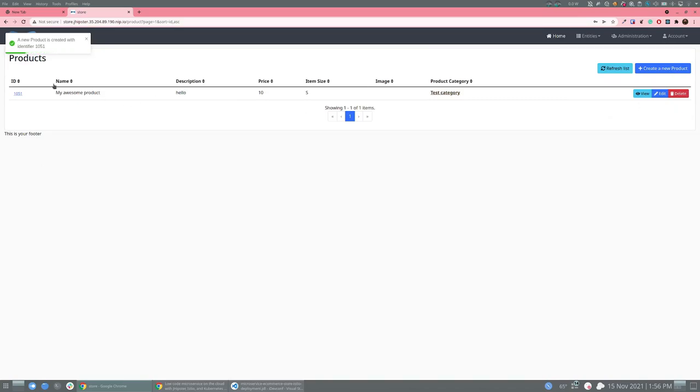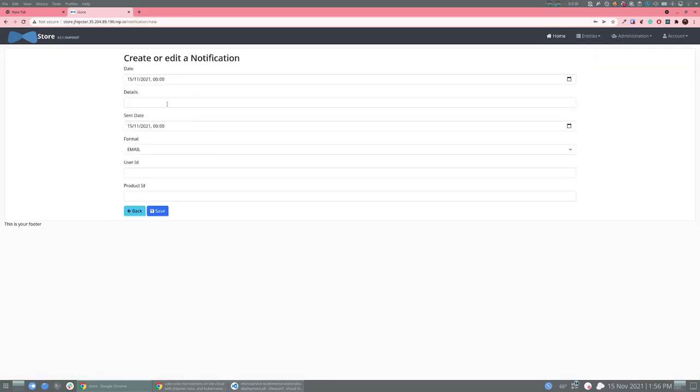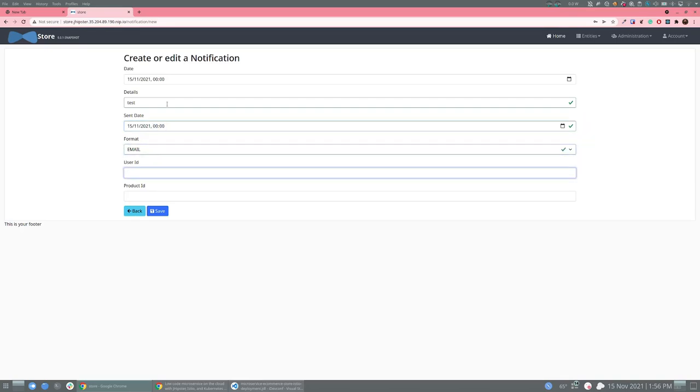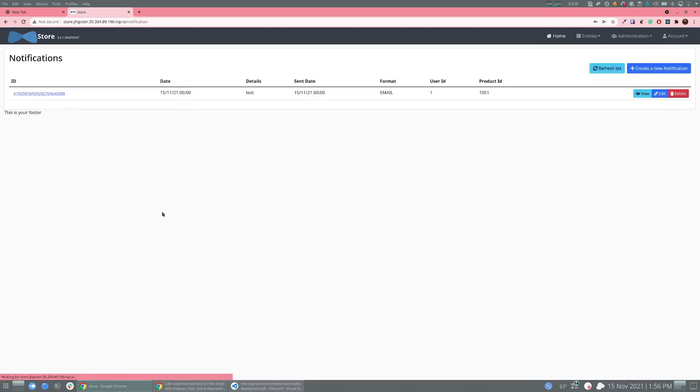And we have created a product. As you can see, look at the ID here. This is an incremental number because it's a JPA based entity. But if you go to notification and create an entity here, 1051 was the entity we created. If you create a notification, you can see the ID is quite different, as it's a UUID because we are running a MongoDB database here.